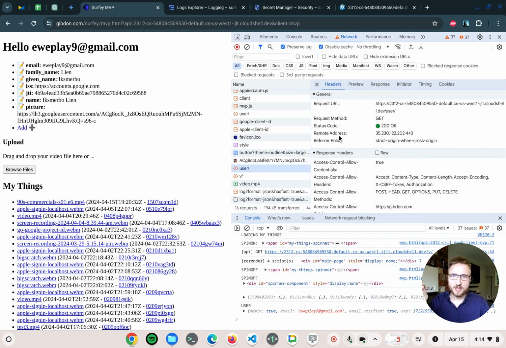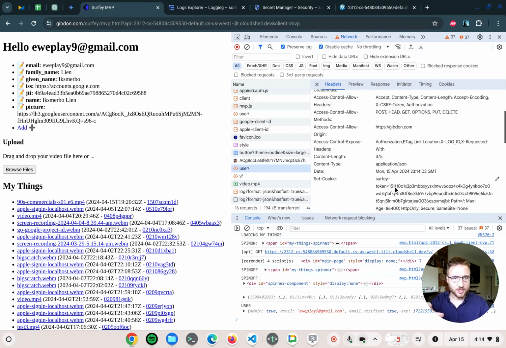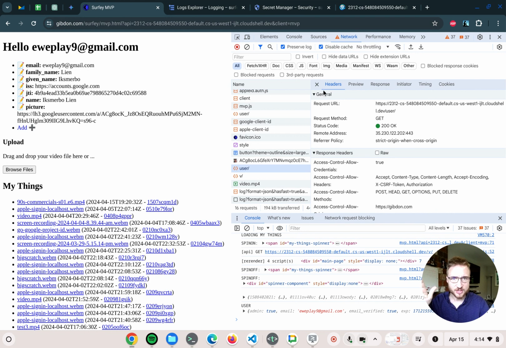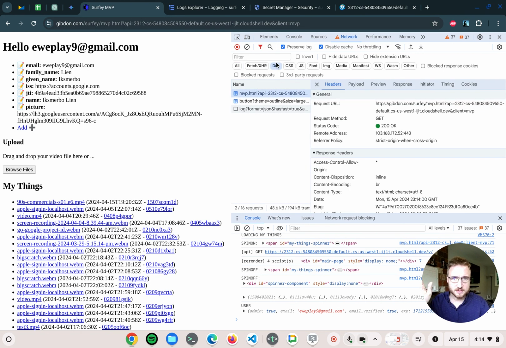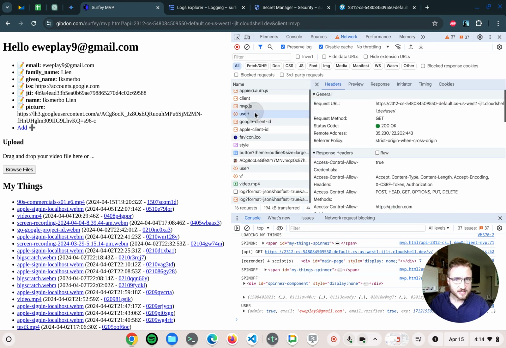That's because MVP uses credentials include by default, and that passes along the cookie for Google Cloud Shell. So not in the fetch. Let's look at a doc request. Actually, it isn't in the fetch, right?